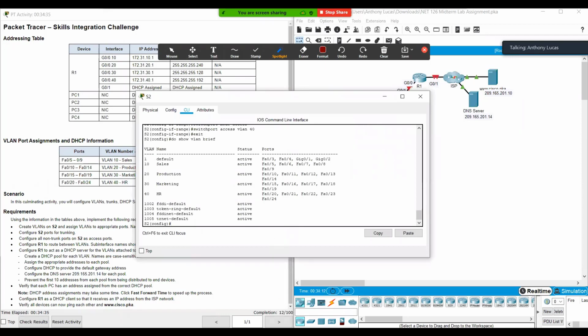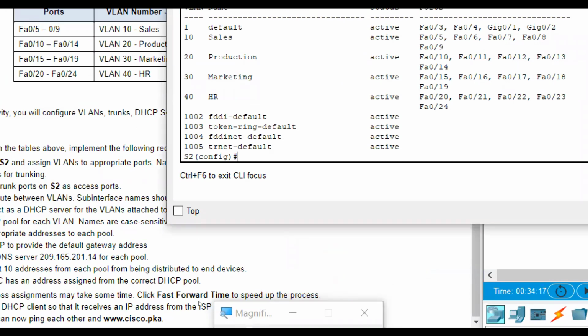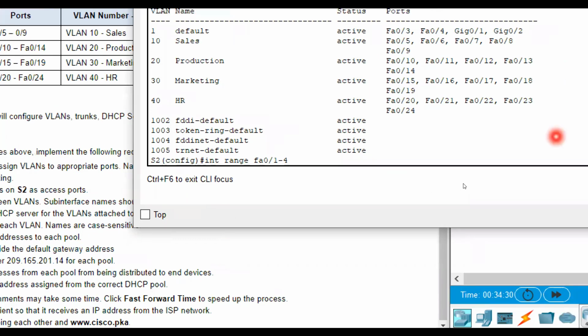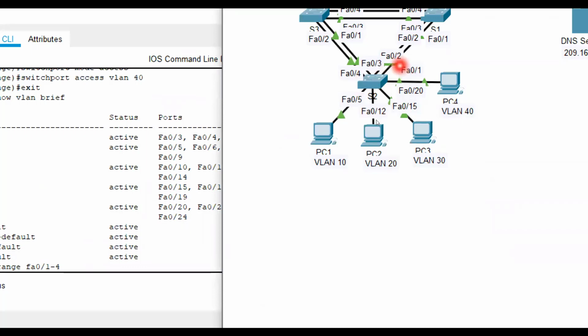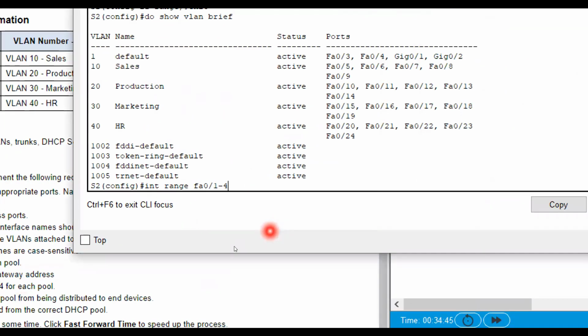So on S2 here, we're going to type in interface range FA0/1 through 4, because again, on our diagram here, I know there's a lot of labels up here, but it's FA0/1, 2, 3, and 4 on switch 2 that all go up to the other switches and need to be in switchport trunking mode. Interface range FA0/1 through 4.